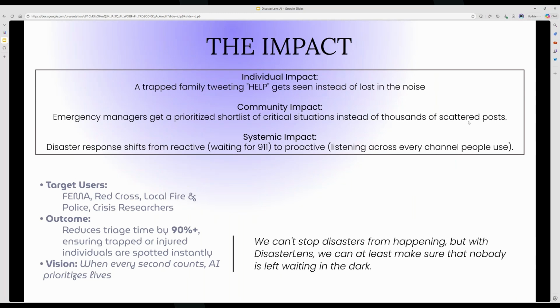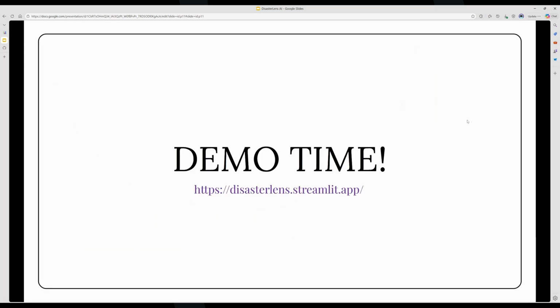Thank you for your time. Now I'll indulge you in a brief demo of the application on Streamlit, if possible. And I truly look forward to saying that when every second counts, DisasterLens will get to the point to ensure that AI prioritizes lives.